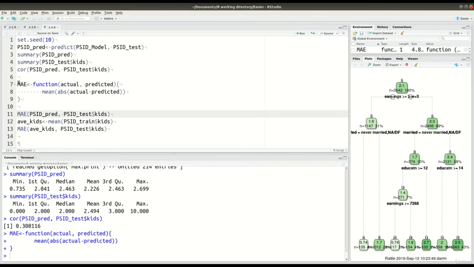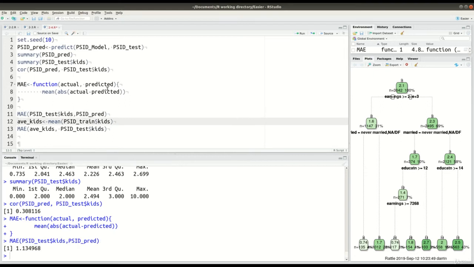And so now I'm going to calculate the mean absolute error. So my actual values are, I guess this is actually backwards, huh? I should probably remove that. Okay, so what we need to do here is as follows. What we're doing here is we're taking our actual value, which is p_test$kids, and our predicted value, ps_pred. So we're going to find out what the mean absolute error is here. 1.13. You can see the answer right there.